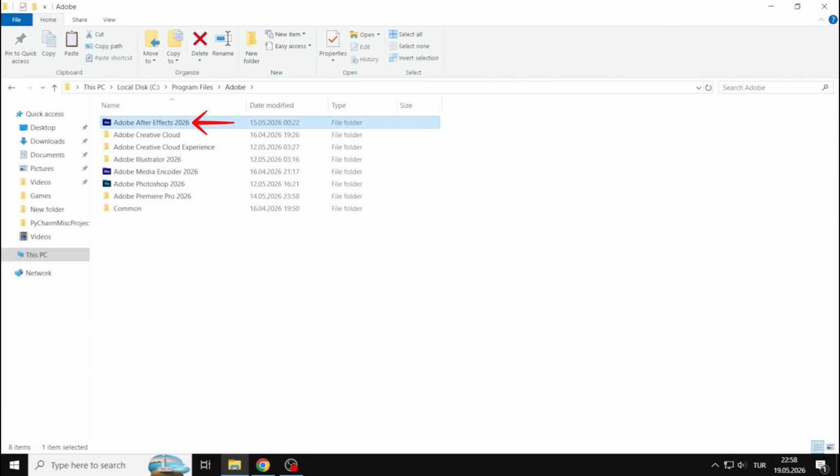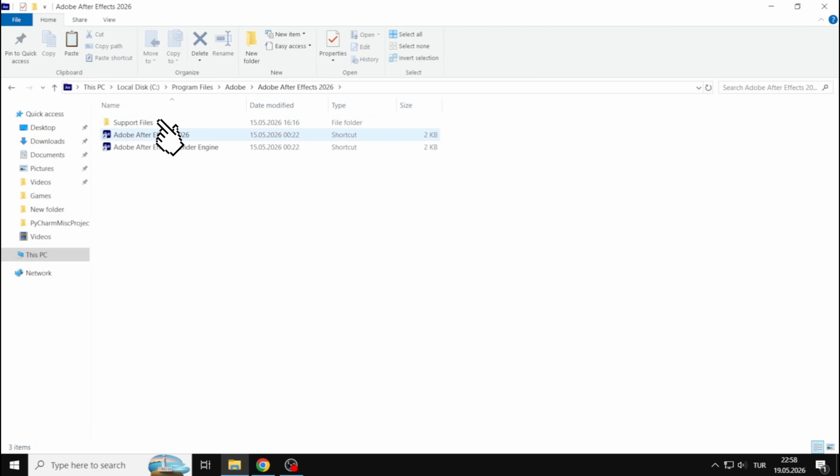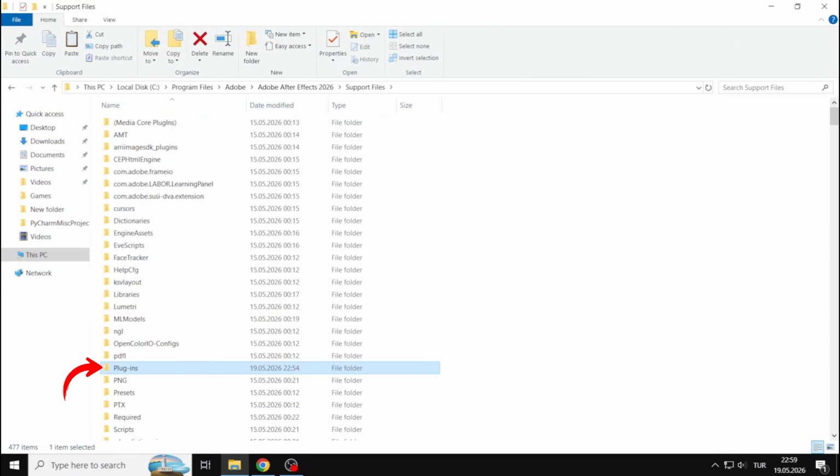If you have more than one version of After Effects installed, open the folder for the version from which you want to remove the plugin. Then open the support files. Finally, open the plugins folder.